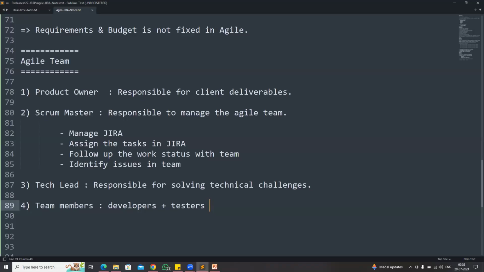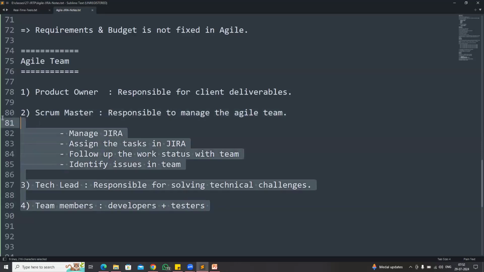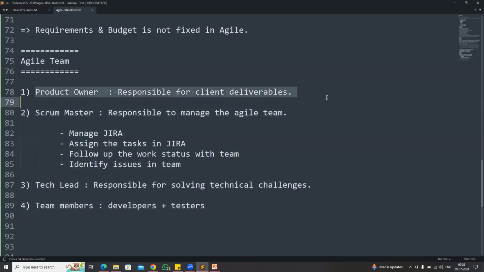If these agile team members are facing any technical issue, then they will go to the tech lead. If you want to take some leave, suppose your marriage got fixed and you want to take one month of leave, then you need to inform the scrum master. What the team has to develop and what the team has to deliver will be decided by the product owner.